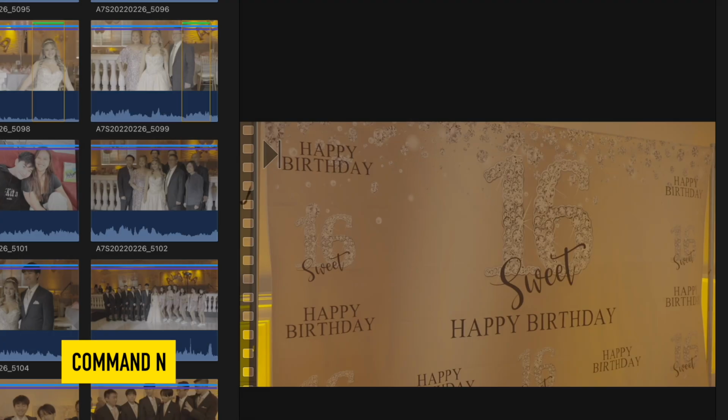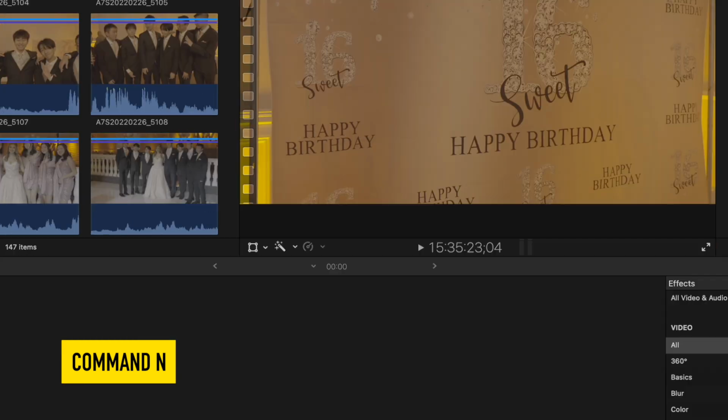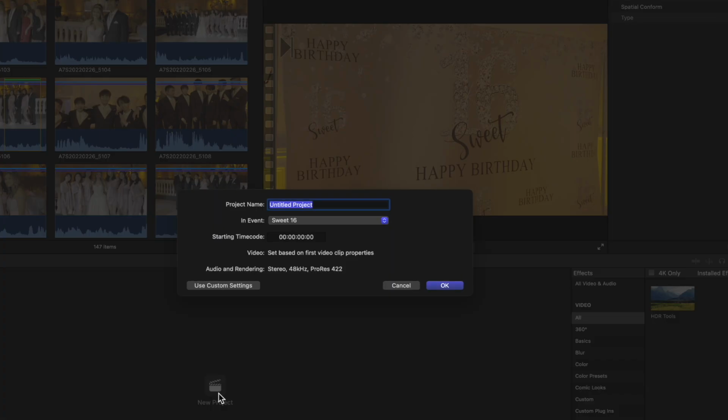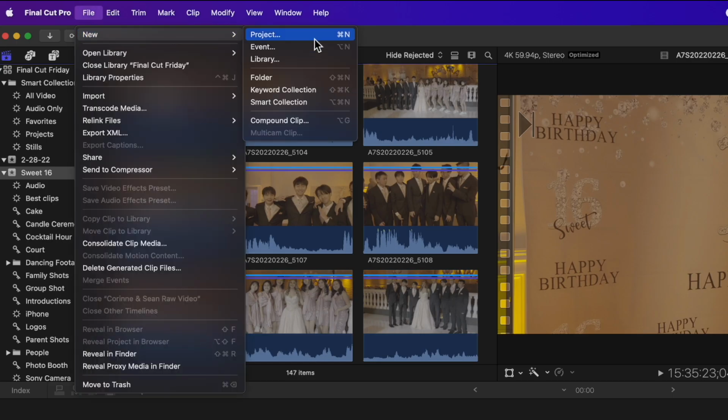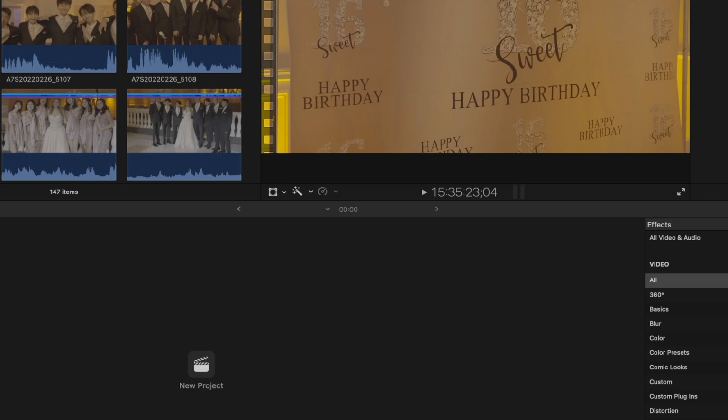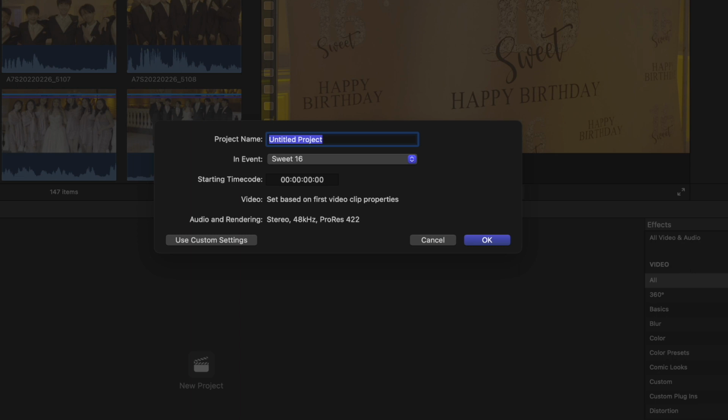Now, I could also do this by showing our timeline and hitting New Project here as well. I can also go to File, New Project, but of course, the command key is right there. So we're just going to do it my way with the Command N key. And I'm going to call this Sweet 16 Video.